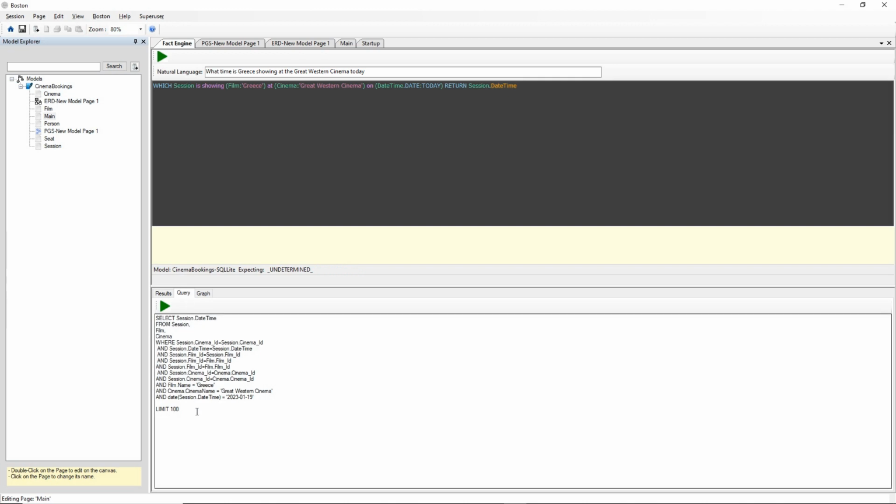Here's the SQL query, and for those who study natural language to SQL or natural language to Cypher or TypeQL, we know that going straight from natural language to a database query language is fraught with problems. The secret sauce of FactEngine is the ability to convert a natural language query relatively easily into a controlled natural language query, which is then deterministically converted into a database query to get our results. So what time is Grease showing at the Great Western Cinema today is converted to which session is showing the film Grease at the cinema, Great Western Cinema on today's date, and returning the date time.